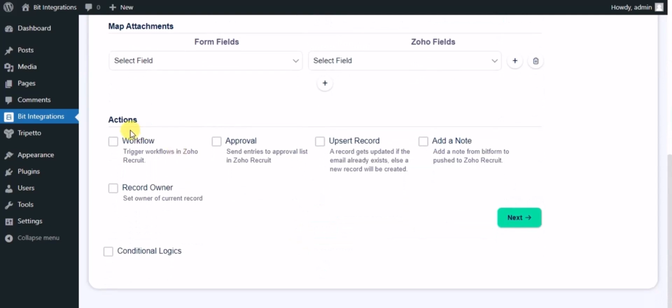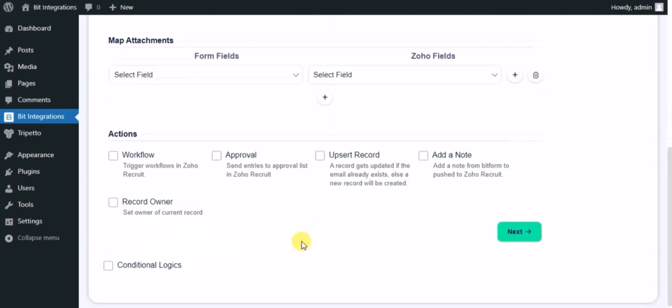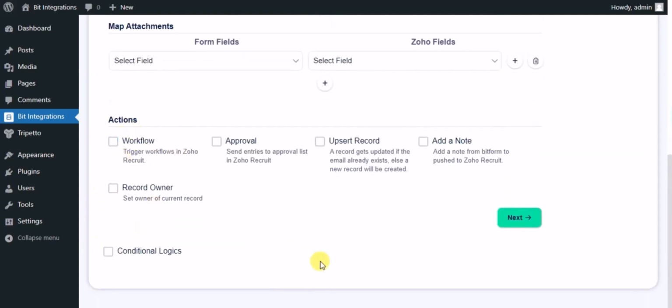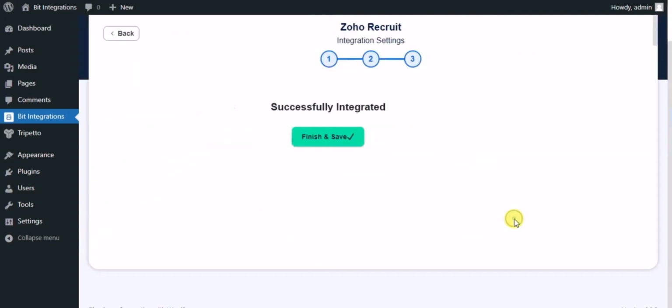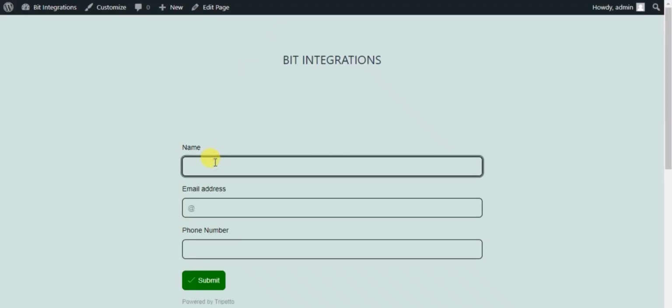Here you can see some advanced options and conditional logic. As per your requirement, you can use this. Click on Next. Our integration successfully done. Click on Finish and Save. Please check the integrations by submitting a form.